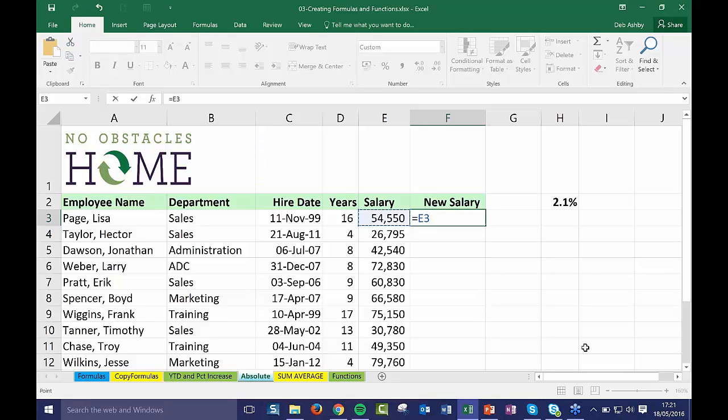So we're going to do E3, and we're going to do times by H2. Sorry, wrong one. I want to do sum, brackets, E3 times H2. So that's going to give me the percentage of increase, and then I want to plus the salary again. So I want to add E3.